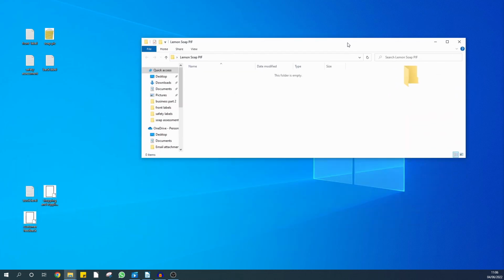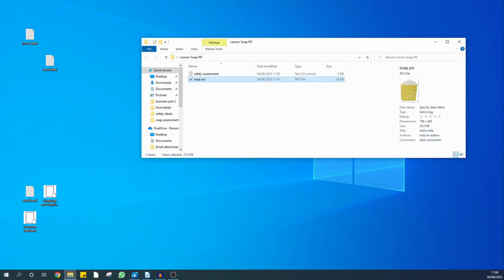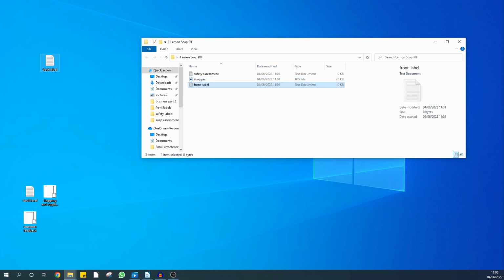Okay, so the things that I put in here will be my safety assessment, which obviously would have already been approved by this point. I'm also going to put a picture of my finished soap. I'm going to put the front label and the back label in there. And then I'm also going to make a Word document of the recipe and the process I used to create the soap, which I'll talk you through now.